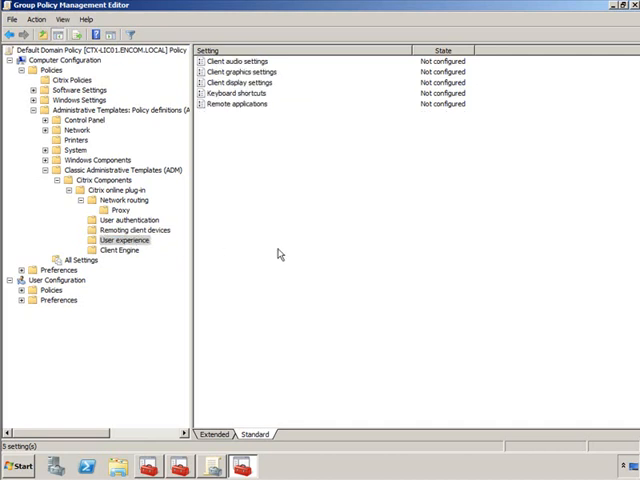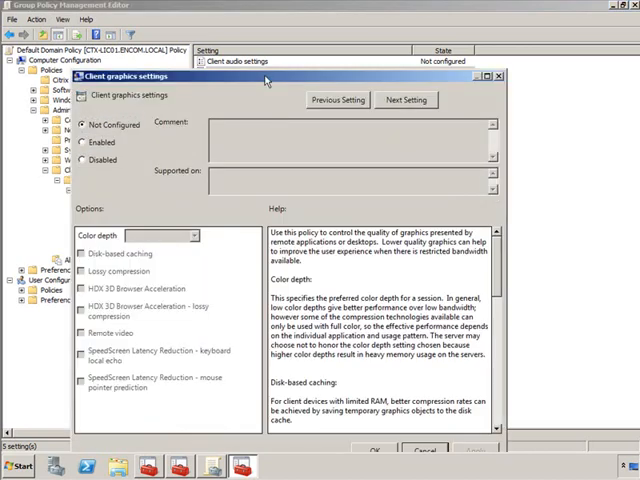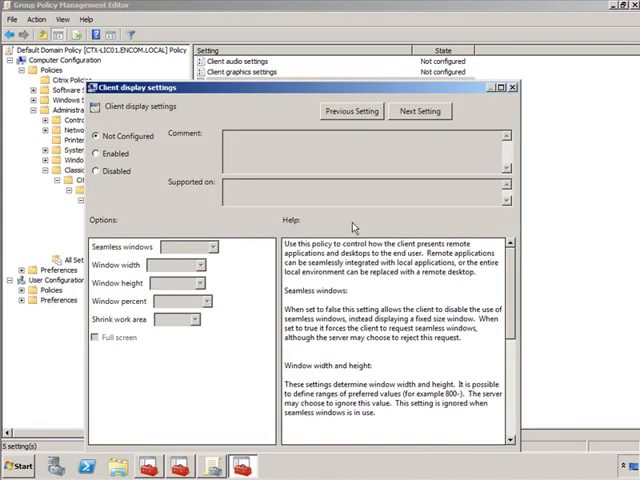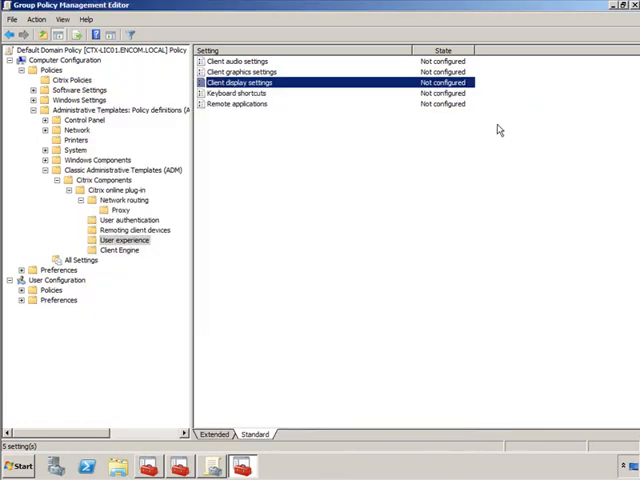From a user experience perspective, this has to do with how the client audio settings are handled, how the graphics are going to be handled, and the display settings. This is for the graphics. If you go ahead and enable that, there are any number of different compression methods that you can enable here. Make sure you're configuring their counterpart on the server so that the client and the server can communicate and negotiate properly. You have client display settings that you can also tweak, window width, size, etc. Those are all settings that we talked about that you can configure at the client level at this point.